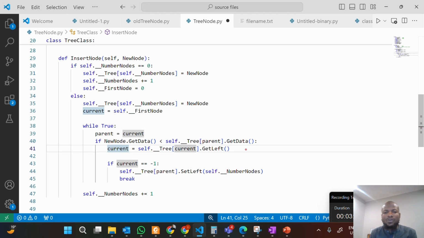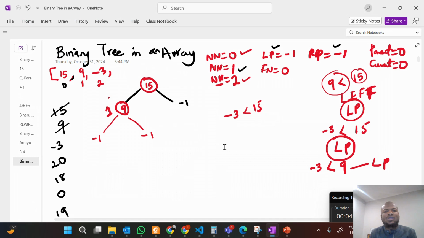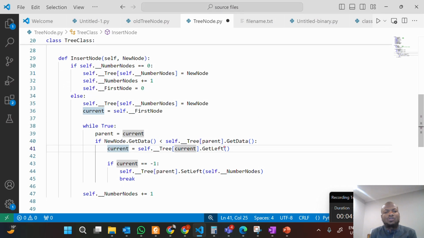So even if I write parent, it's still the same thing. So self.tree current.getLeft. So what is current? It's still 0. So it's going to get the left pointer of the 0th element. Is that understood? Which is the left pointer of 15. So the left pointer of 15 is 1, isn't it? So that means current is not equal to minus 1. So it goes back again to the while loop and starts again.